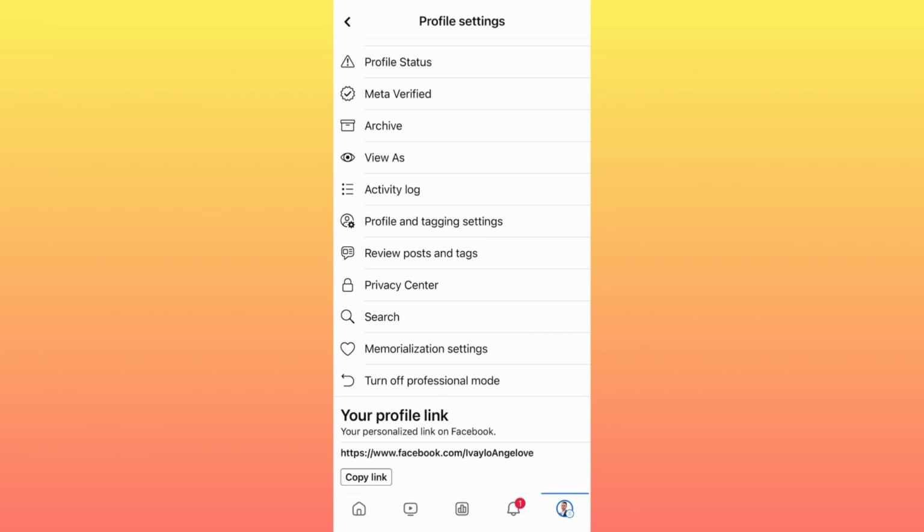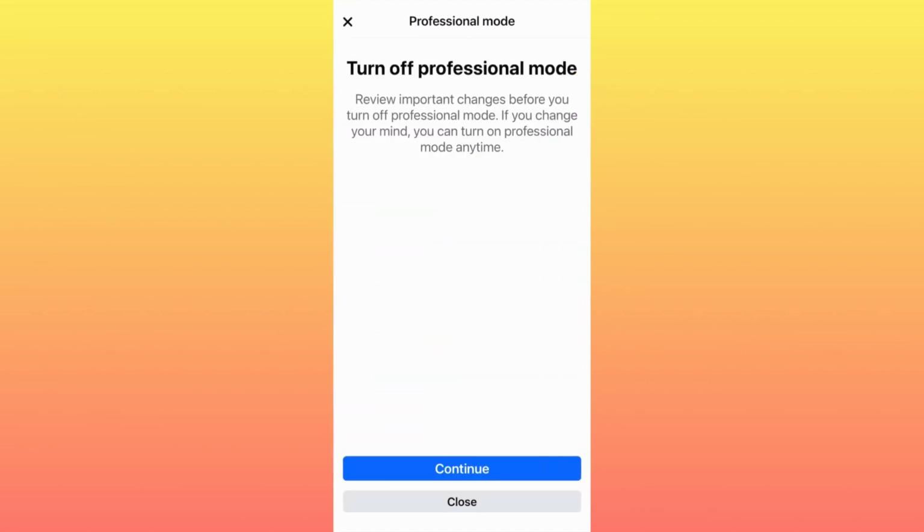So if you actually click on this one, you will get the option, and it will say that you need first of all to review important changes before you turn off professional mode. If you change your mind, you can turn on professional mode anytime. So you want to make sure that you are aware what will actually change in your settings and the functions that you usually use through your current professional mode.